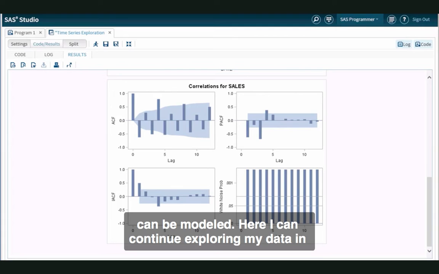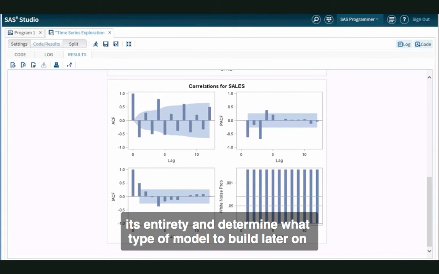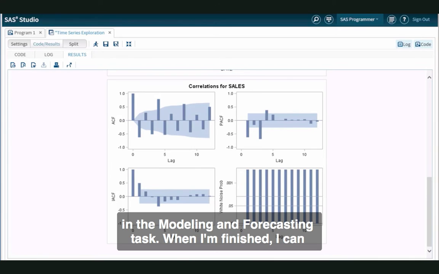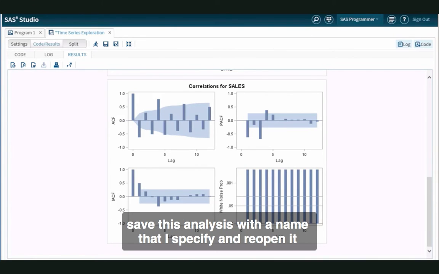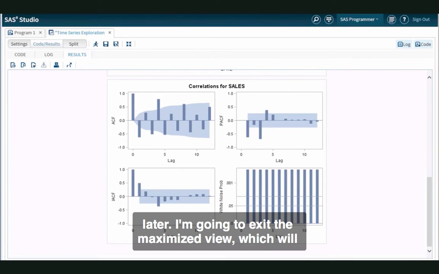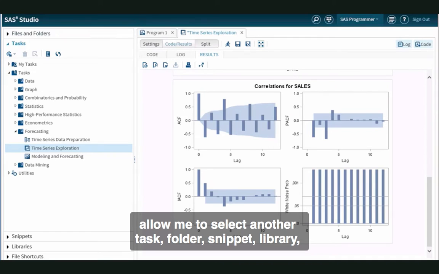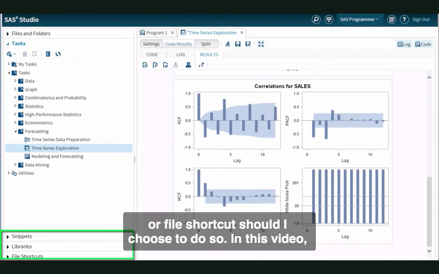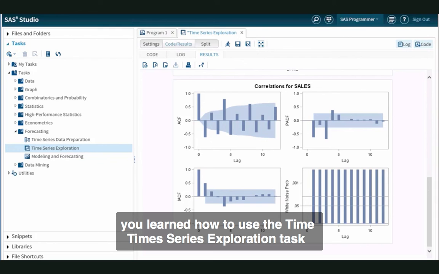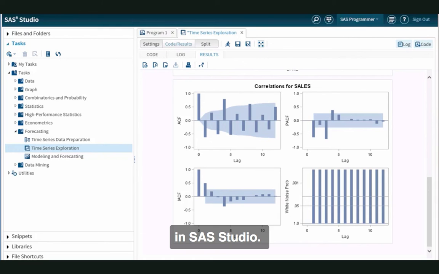Here I can continue exploring my data in its entirety and determine what type of model to build later on in the modeling and forecasting task. When I'm finished, I can save this analysis with a name that I specify and reopen it later. I'm going to exit the maximized view, which will allow me to select another task, folder, snippet, library, or file shortcut, should I choose to do so. In this video, you learned how to use the time series exploration task in SAS Studio.